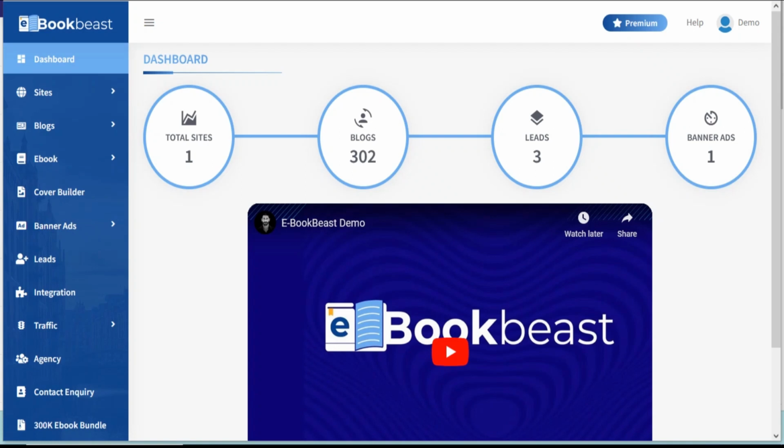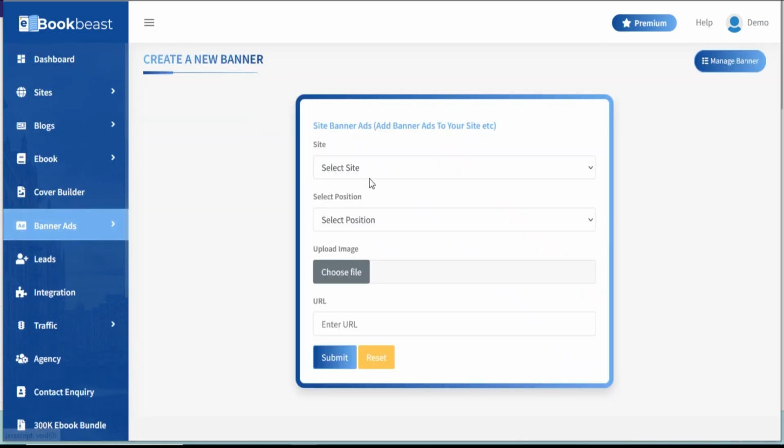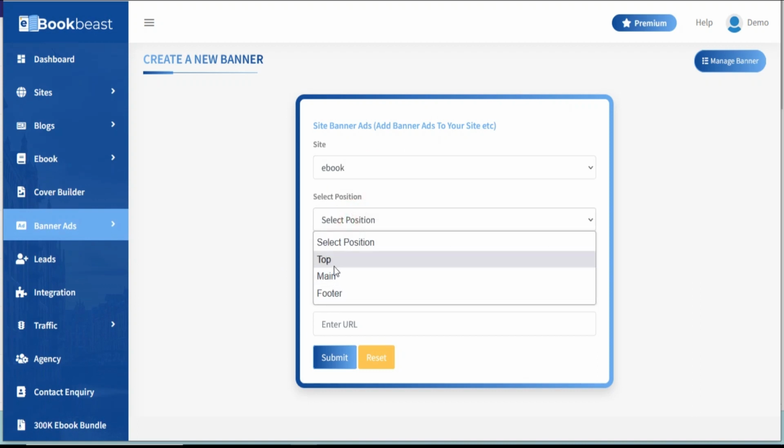In this tutorial we are going to show you how to generate banner ads. Go to the left menu. Choose Create Banner Ads from the drop-down. Now you are on the Create Banner Ad section. Select your site. Select your banner ad position.